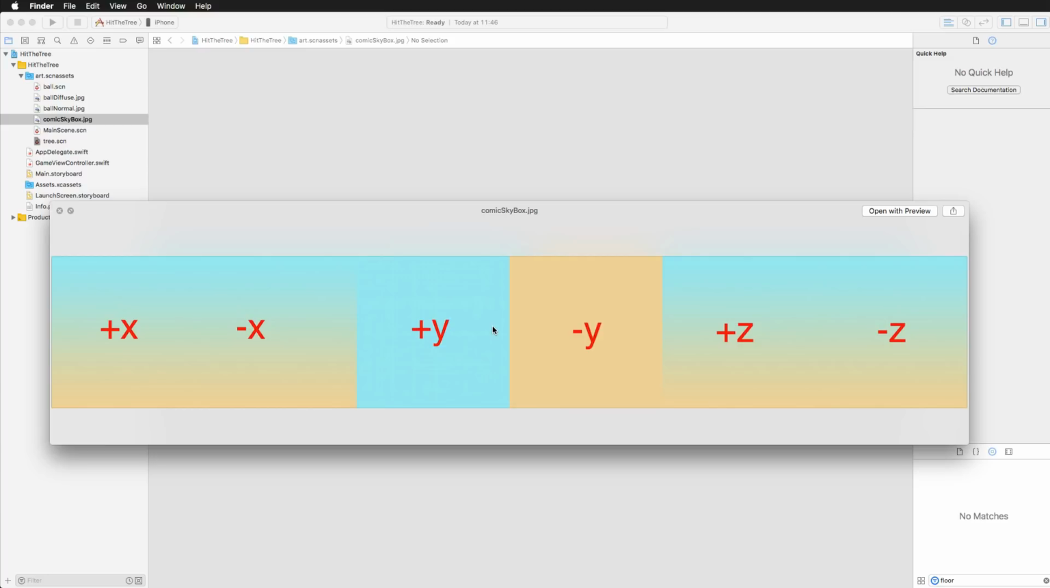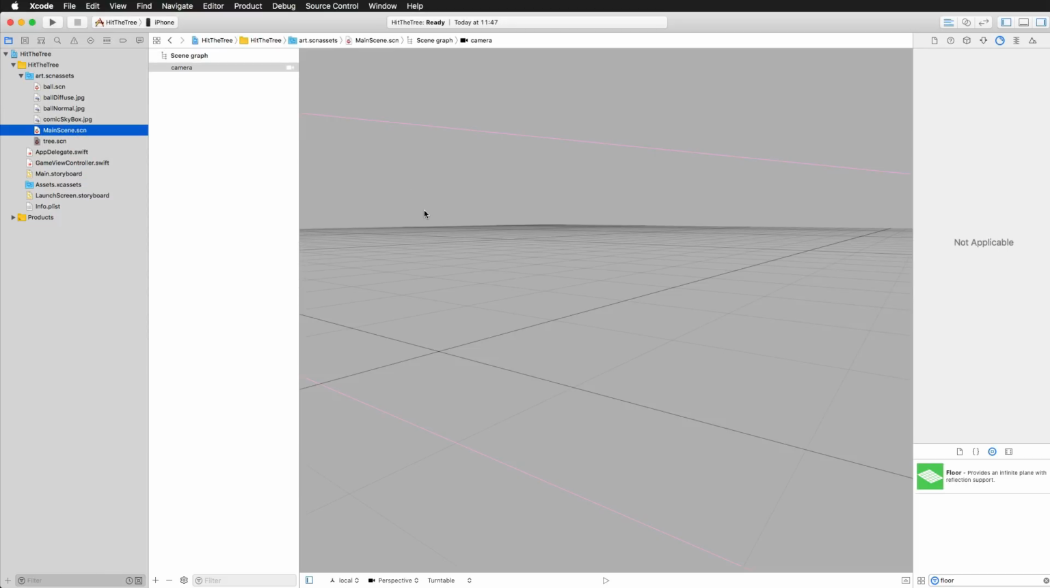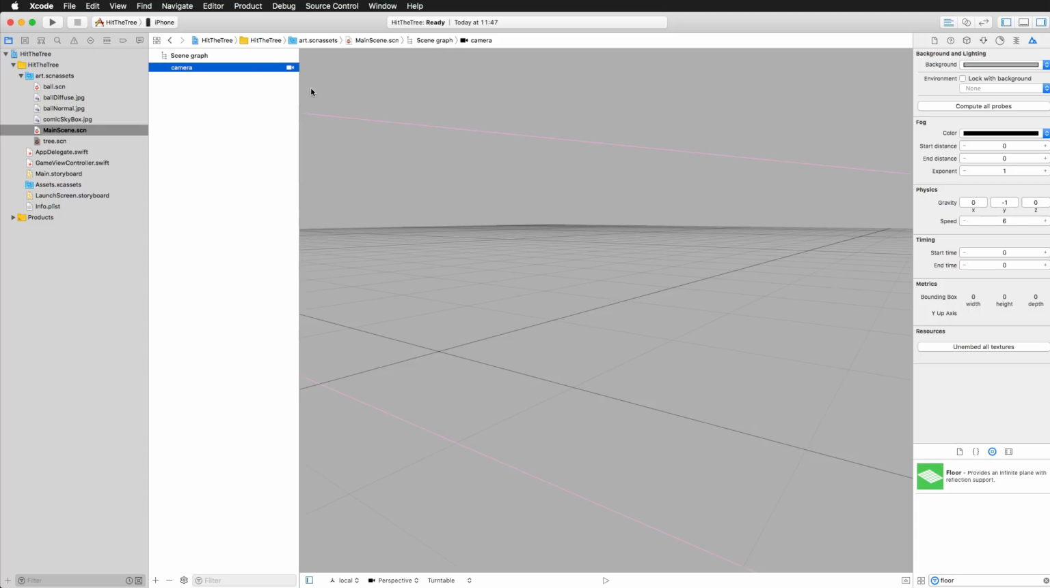So when we're looking up, we're looking towards a blue sky, and when we're looking down, we're looking towards a little brownish, yellowish color. And the same is true for the positive and negative Z direction. So let's see how this looks once we apply that to our main scene. The way to do that is just selecting the main scene, opening up the scene inspector, maybe selecting one node first, and as soon as we did that, we can choose a different background and lighting. And at the moment, we just have this gray color.